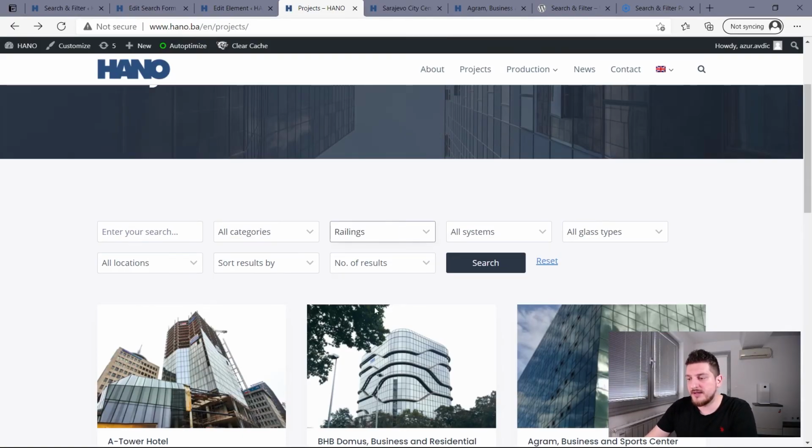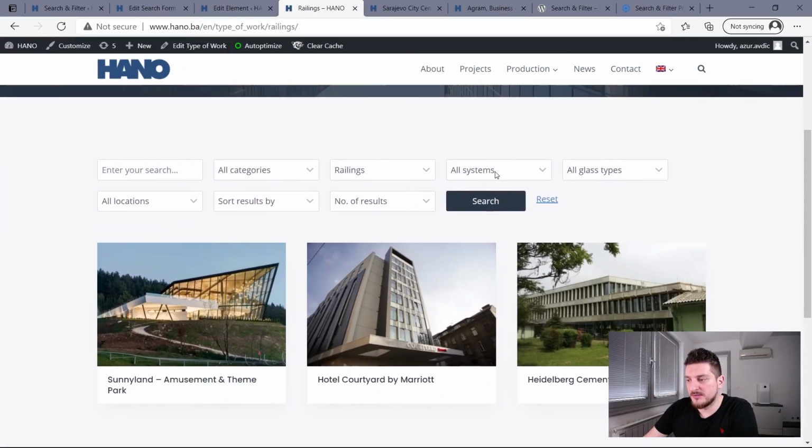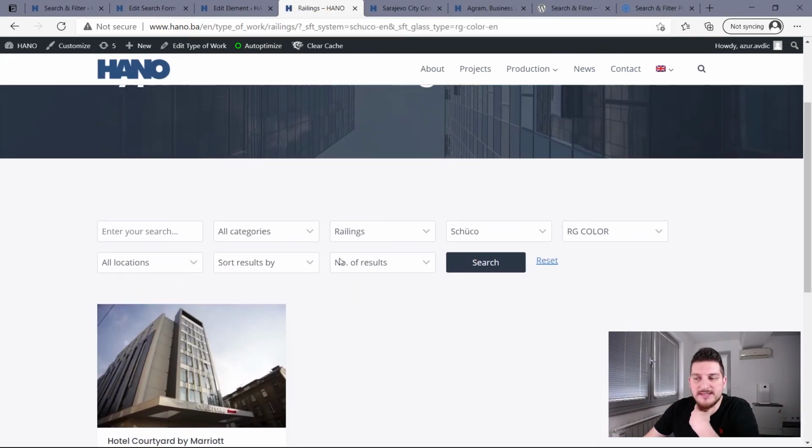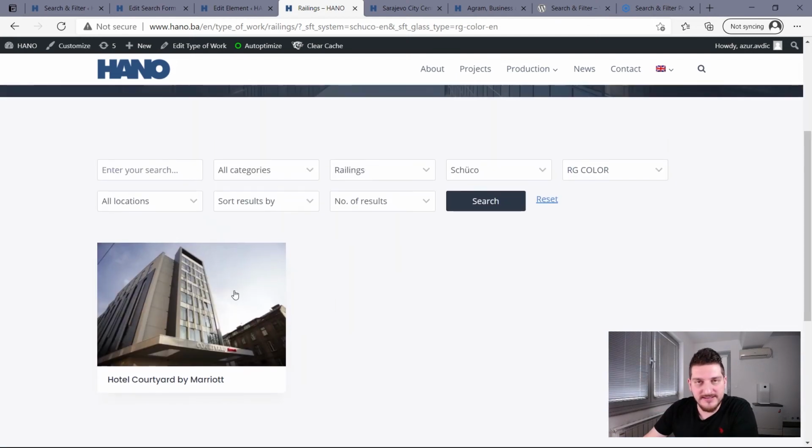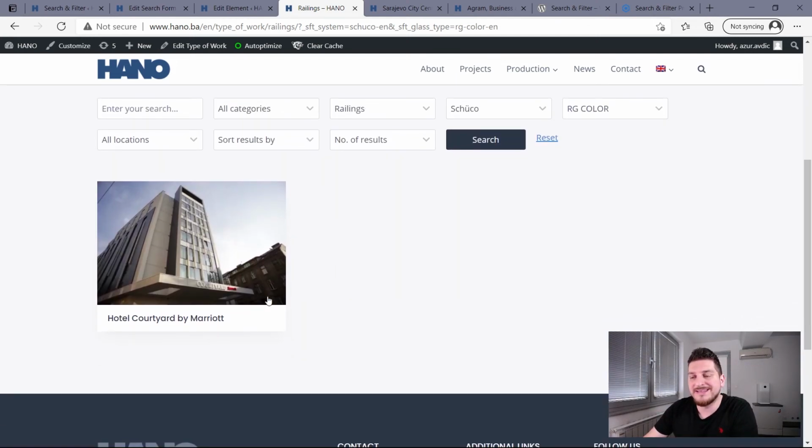Let's say railings. You search. You can stack multiple. All systems, well, let's say Chico, all three are that. Let's say RG color, is there any RG color here? Just one. So as you can see, the filtering works really well, but the best thing is that the search results of this filter display the same as my archive. That's the main thing with this plugin.